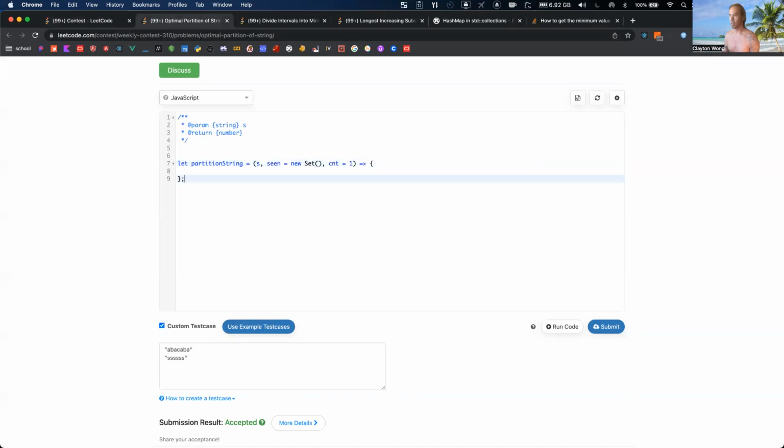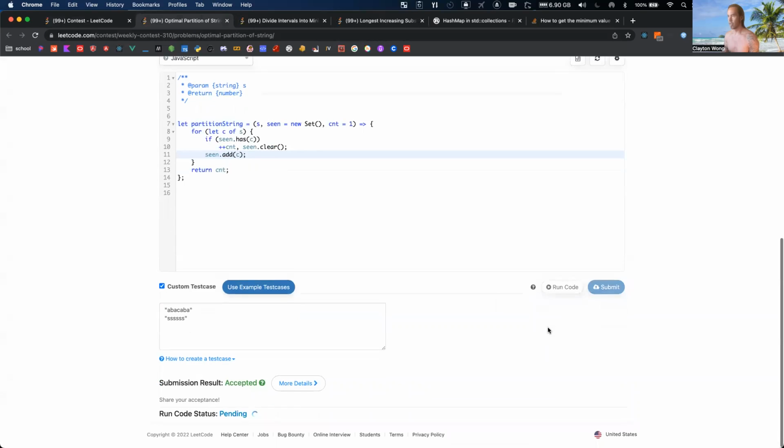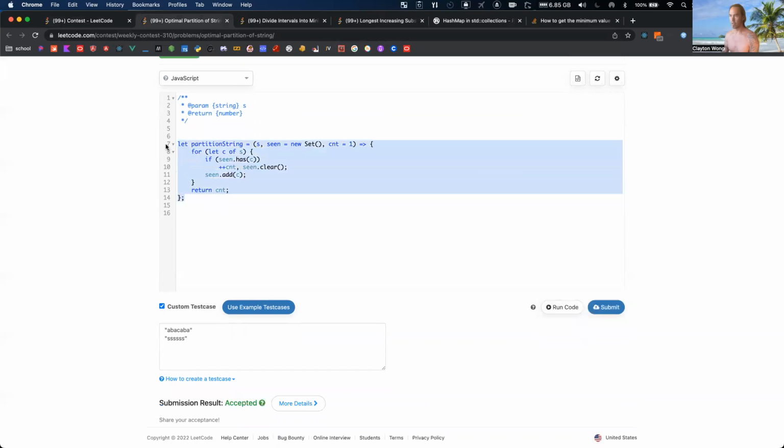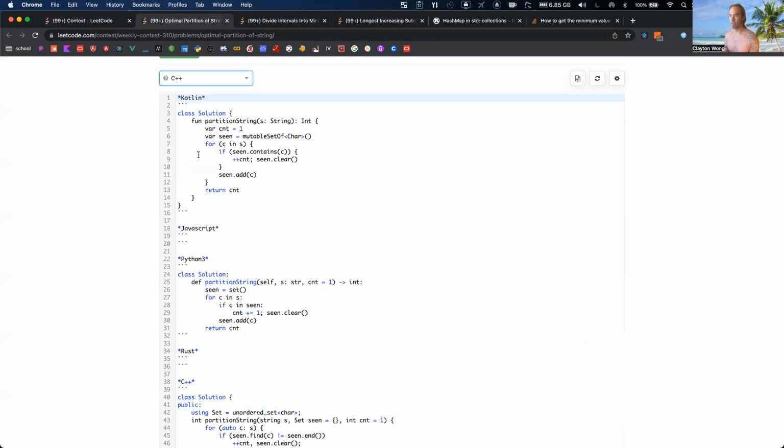Initialize count to 1 for the first partition. Then for each character of the input string s, if seen has that character, then increment the count and seen.clear, and then seen.add character. All right, nothing too fancy. Boom, bam, good to go. Let's move on.